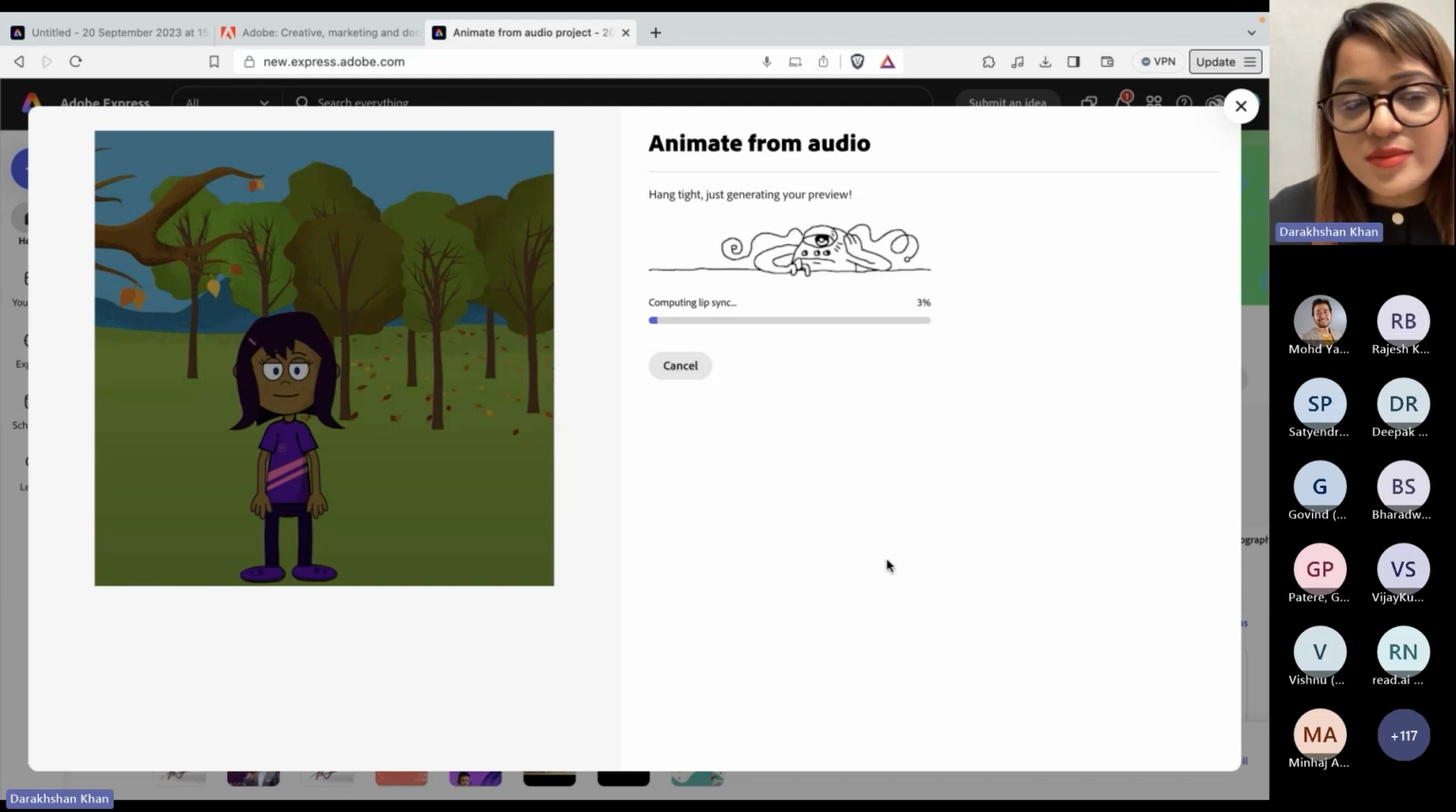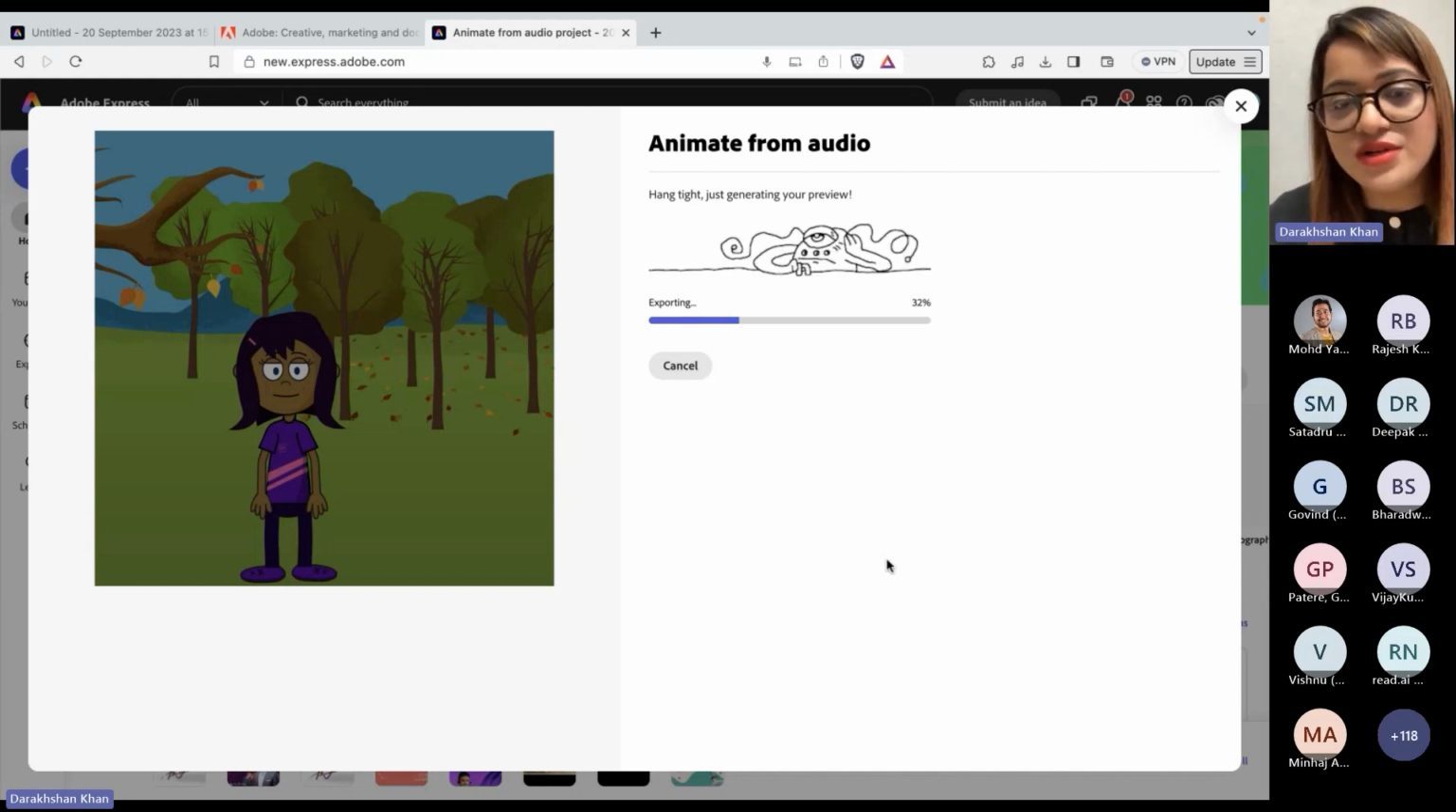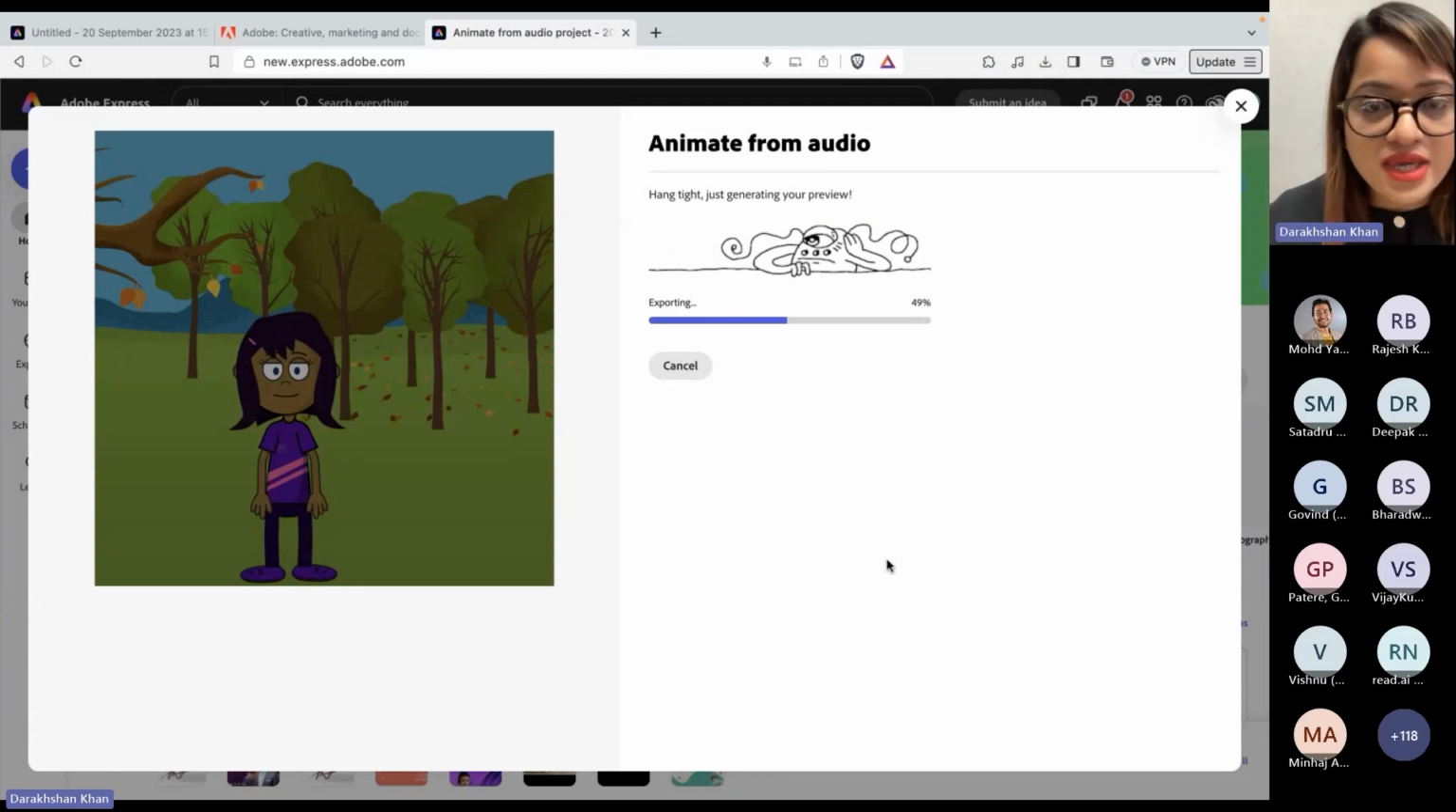Currently it doesn't support your own character, but with all these available characters, you'll be able to generate this kind of character animation based on either your own voice or certain audio, and make the character speak with lip syncing, head movement, everything as a part of this character.